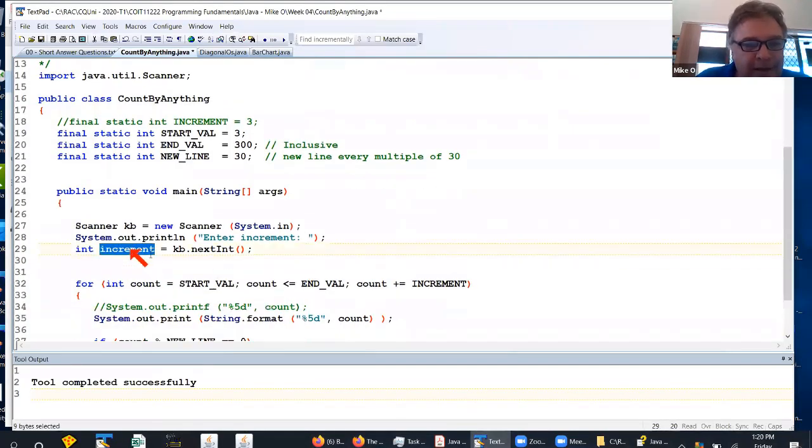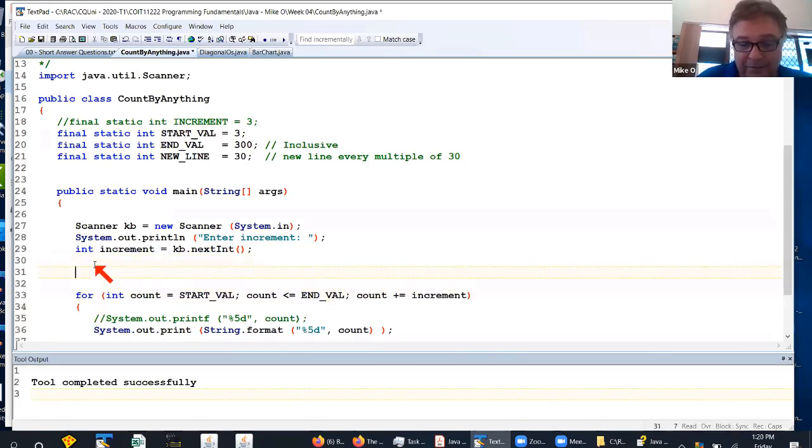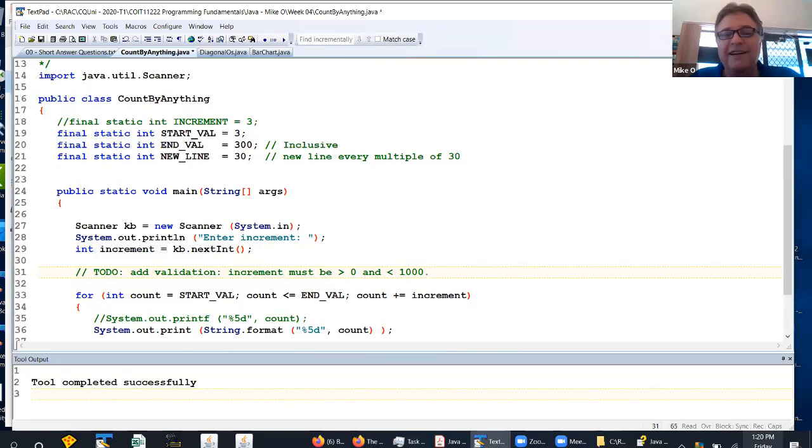We want to use that increment here to do the incrementing. We would probably want to loop there and make sure they've entered a value greater than 0 and say less than 1,000 or something, whatever you want to make the maximum. So ideally, you'd probably want to do some validation there. I'll let you guys do that as a bit of homework. So I'll put a to-do in. Greater than 0 and less than 1,000. So just do a little loop and keep looping until they enter something that's valid. Display an error.